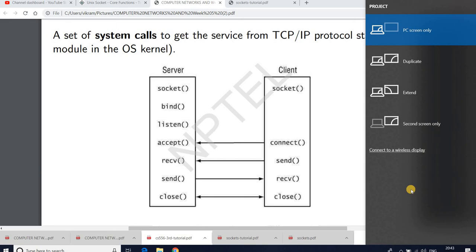So at the server side you require the bind and listen system calls, so that the server can bind itself to a fixed port and announce the fixed port to the outside, so that anyone can connect to the particular port by creating a socket here.